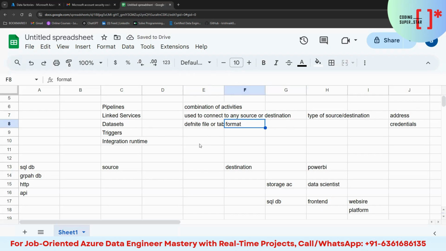So to get data, you need the linked service, because you know where to hit and where to bring the data from. You need the dataset also, because you want to know what table you are bringing and what file you are bringing. So this is linked services and this is datasets.